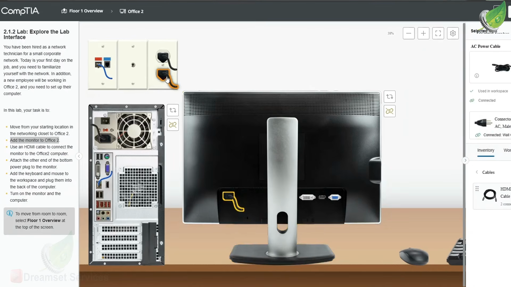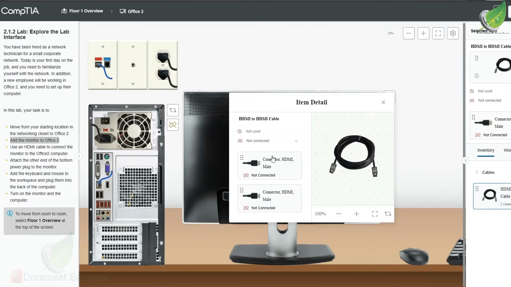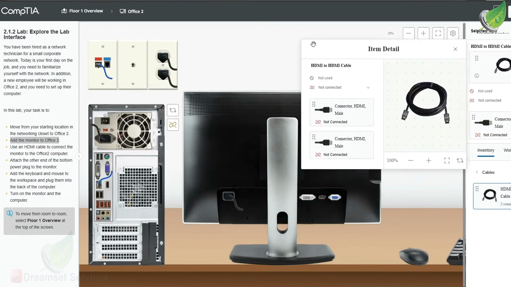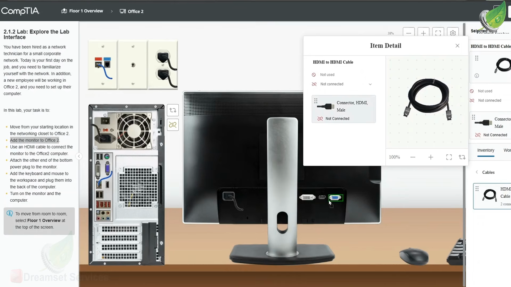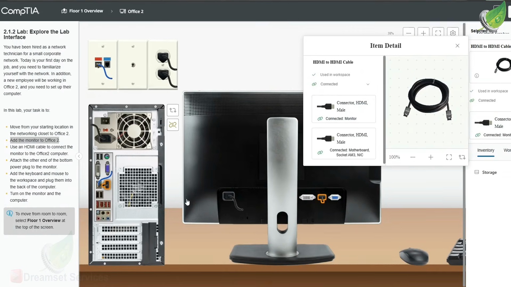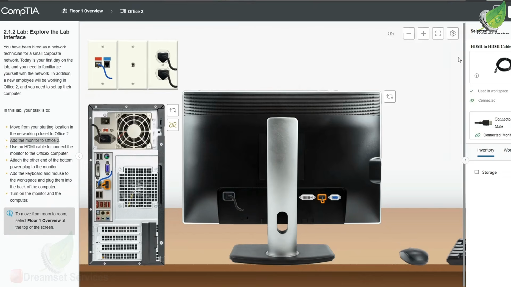Okay, so we've plugged it in, and the next thing we want to do is to plug in our HDMI cable. Let's drag it again. This is our HDMI cable, so one end is supposed to go in here and the other end is supposed to go into the computer. Yeah, so one end in the monitor, the other end into the CPU. All right, so we're done with this. Let's go ahead and just close this.